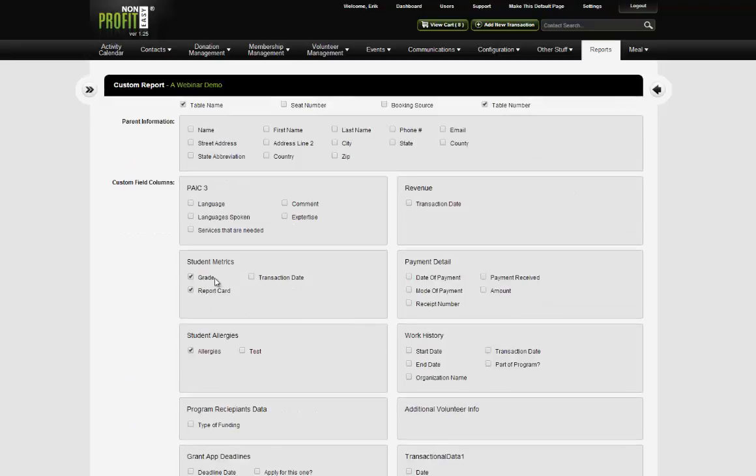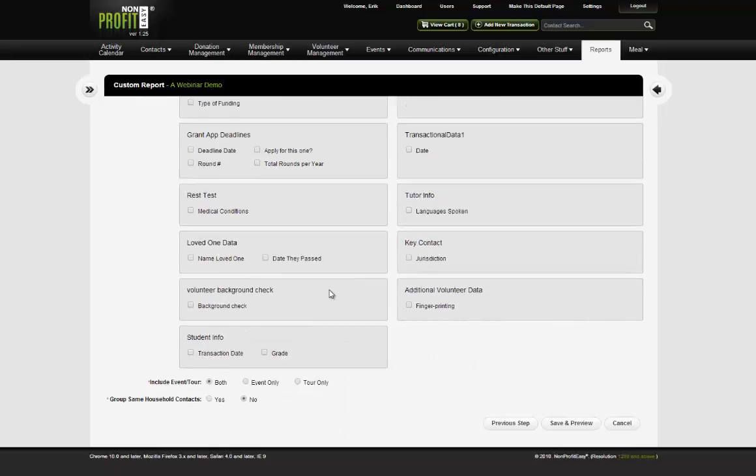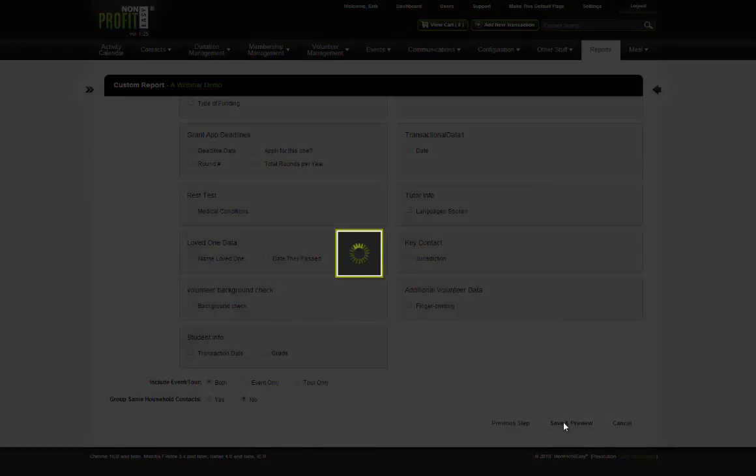We can uncheck some of these custom data sets. They won't normally be checked, and do we want to include events and tours? We don't care at this point since this should only pull an event. And we do not want to group same household contacts. Well, you might want to, but I probably wouldn't. And save and preview.